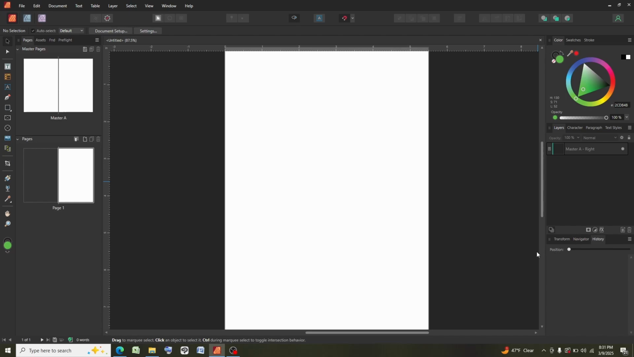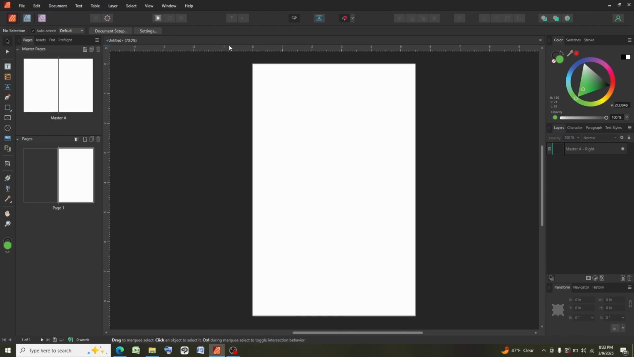Your history, which will show everything that you've done, including changing your fonts, inserting text, or even resizing images. And finally, your transform area, which allows you to take any inserted element and enter in specific sizes. So if you want your text frames to be specific sizes or your images, you can do that here.